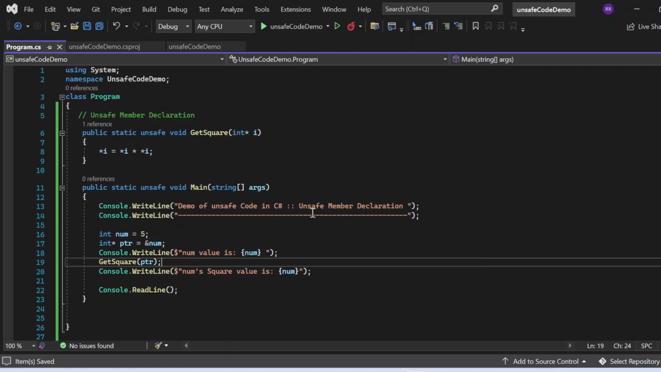So this statement is going to get printed into this console window. And if you notice, in this main method I have marked the unsafe keyword, so inside that we can use pointers and all. For that, what I have done is int num = 5, int pointer ptr is equal to the address of num, and then I am printing the num value, where num is 5. So 5 is going to get printed for this one.